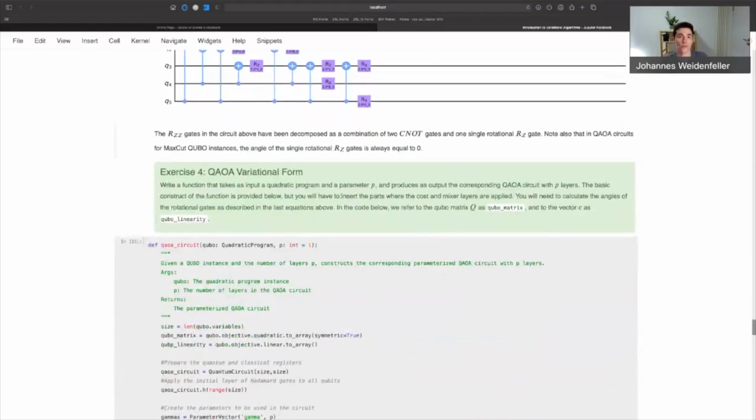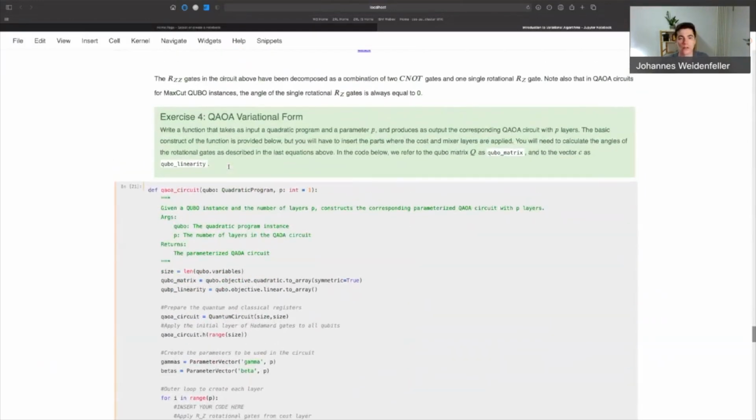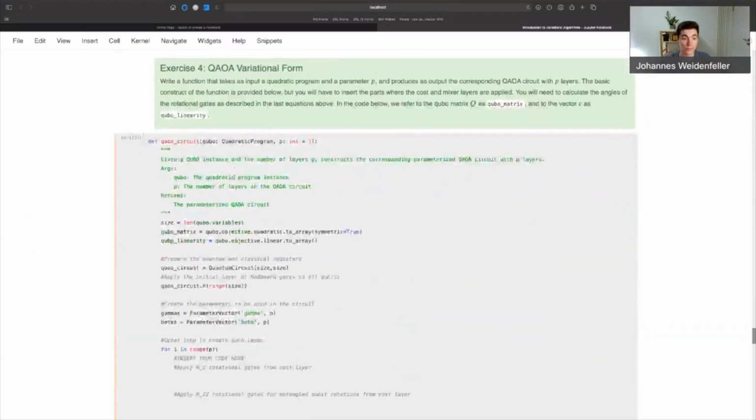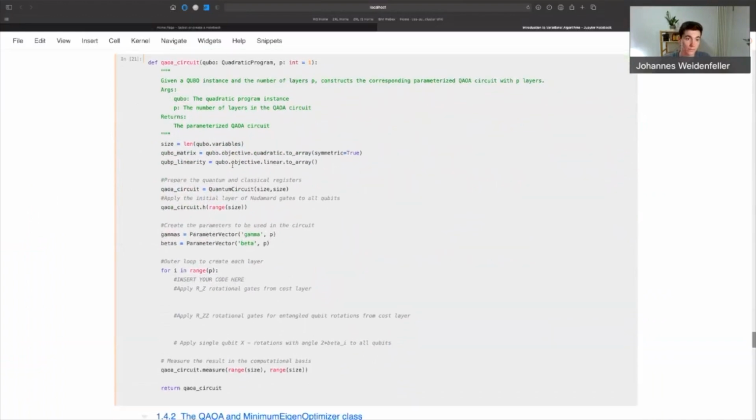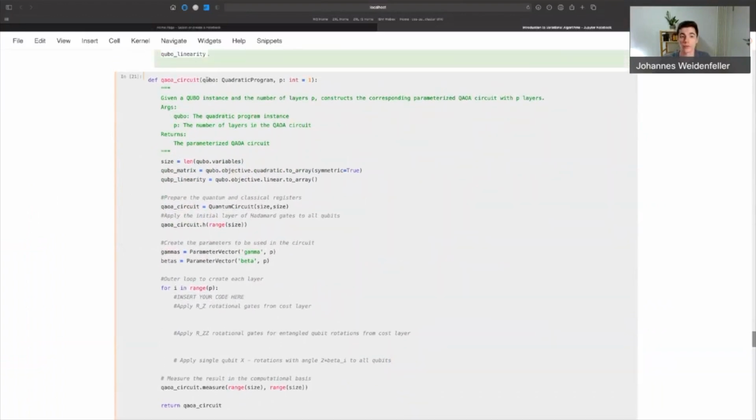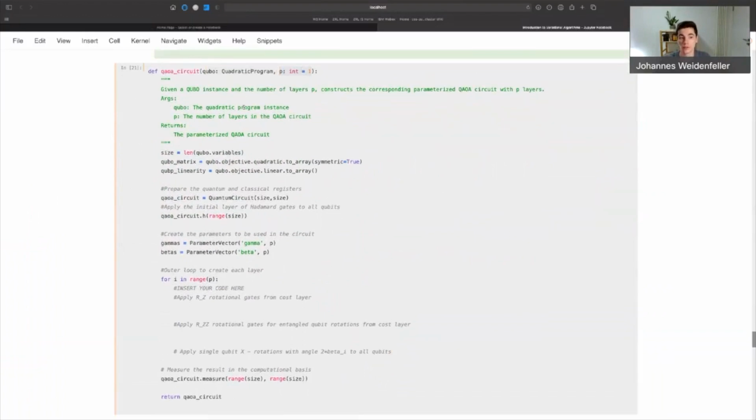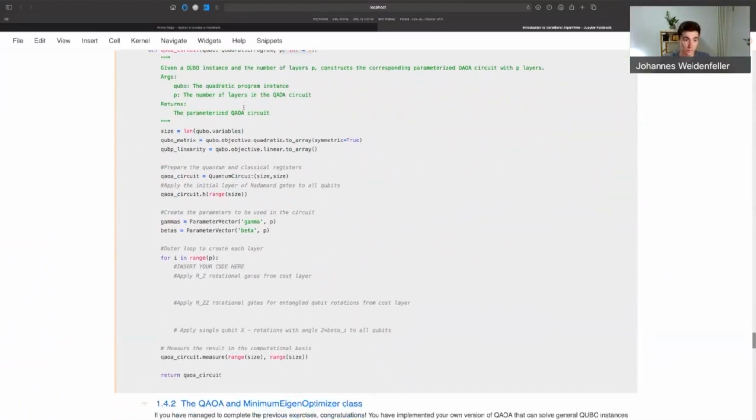Now in exercise 4, what you are going to do is build your own QAOA variational form. So you've already learned in the previous sections how to build variational forms or parameterized quantum circuits, and you're going to have to put this to use here. Again, the general structure of this function is already given, so let's take a look. The function takes as input, first of all, the quadratic program and the depth parameter p, and it's supposed to return the parameterized quantum circuit.